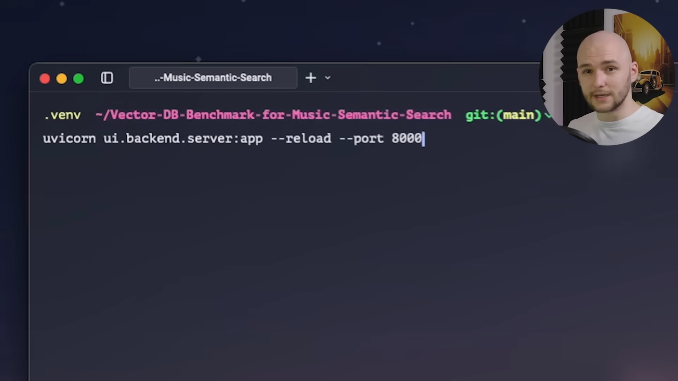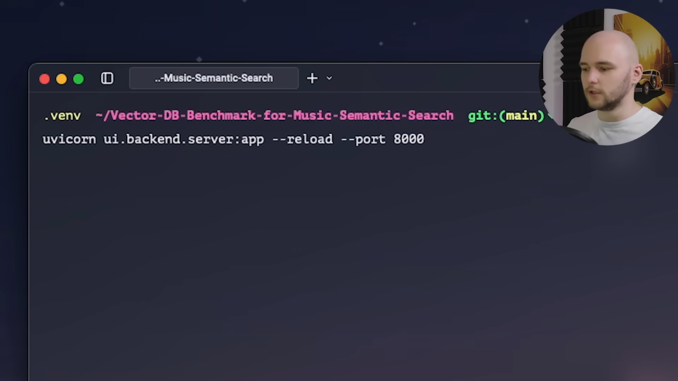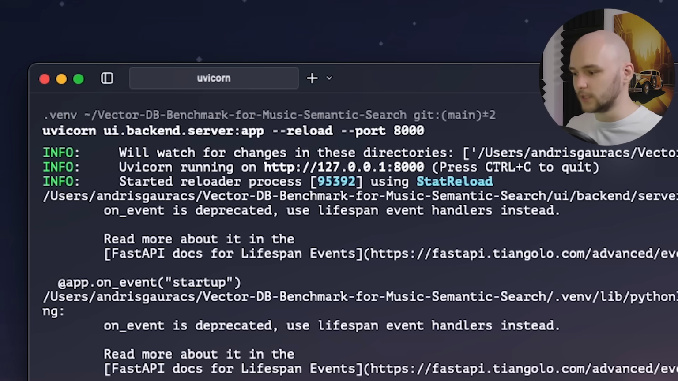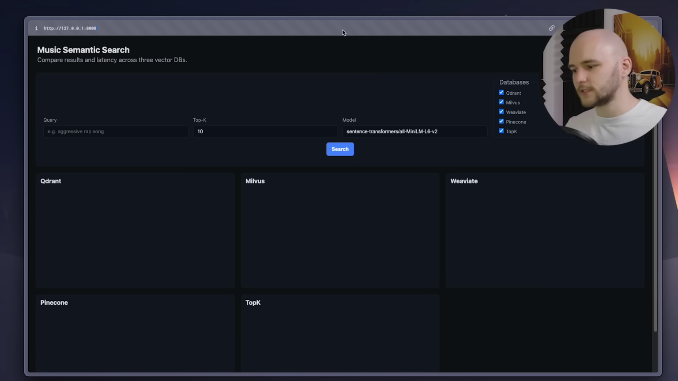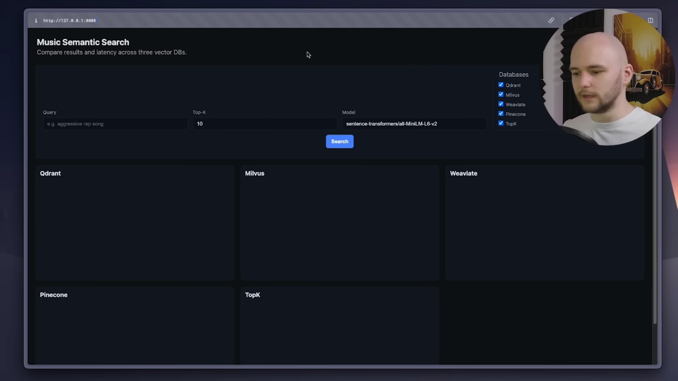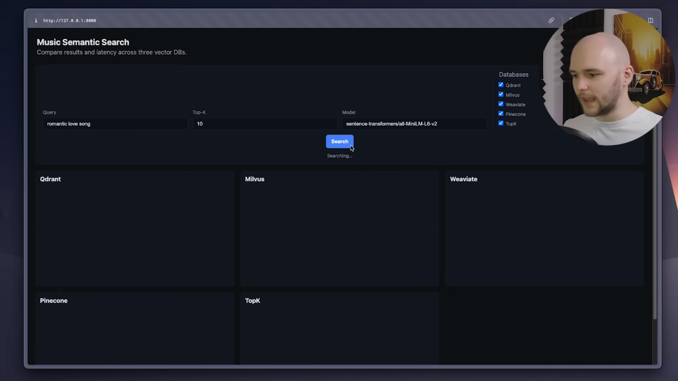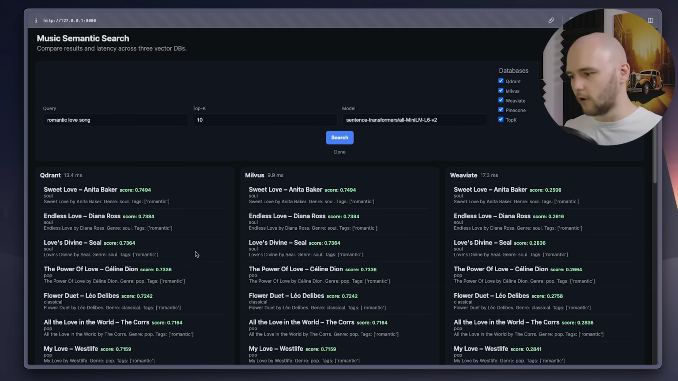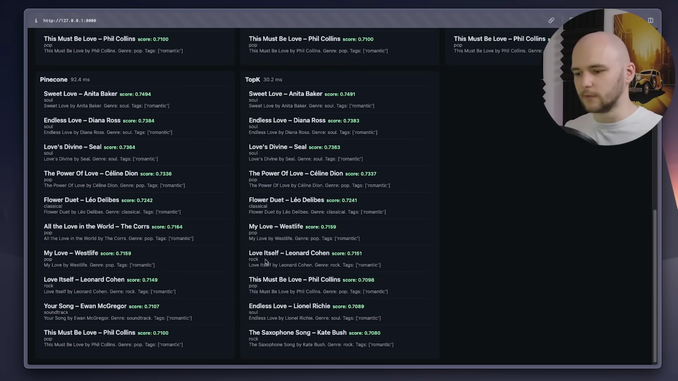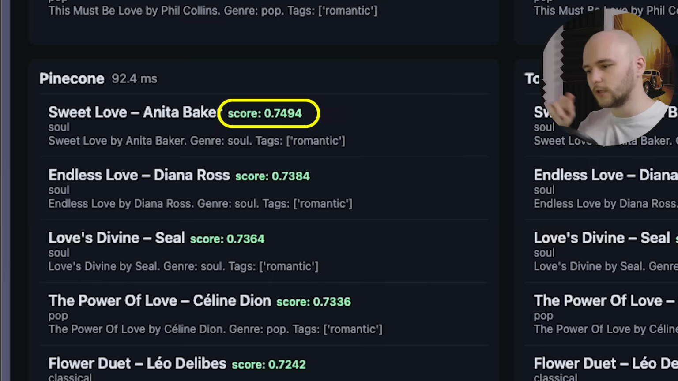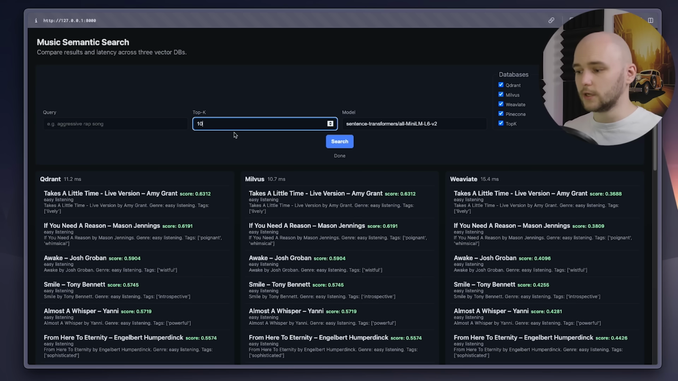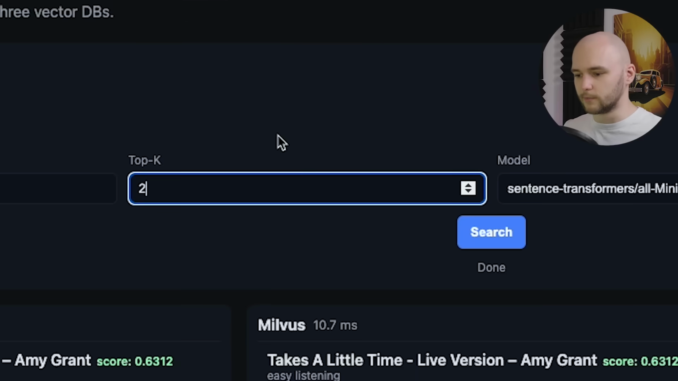Now that you have your Docker containers running and your data ingested, you can launch a dedicated UI interface using Weaviate, which is also included in this repo. And now we will go to local port 8000. And you'll see the search engine interface where you can query the databases directly. So we can now type in something like "romantic love song," and instantly we see the top results from all 5 databases, each paired with a similarity score. This score represents how close the particular vector is to the semantic context of your query. You can even change the number of results you want to display per database.